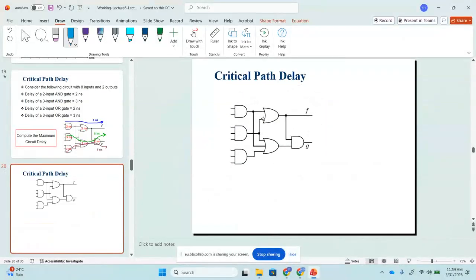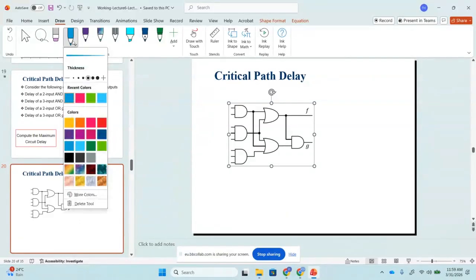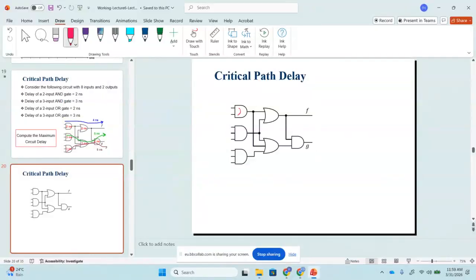Now what is the delay of this AND gate? Because a two-input AND gate has a delay of 2 nanoseconds, this gate has a delay of 2. What will be the delay of this gate? Yes, 3. This is 3. This is now 2. This is now 3.